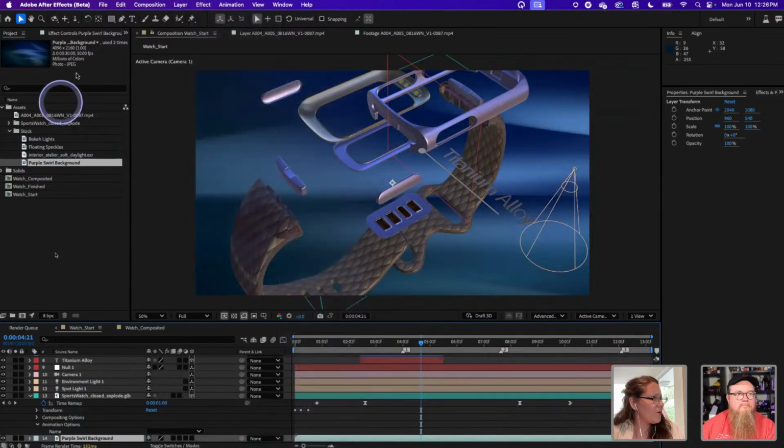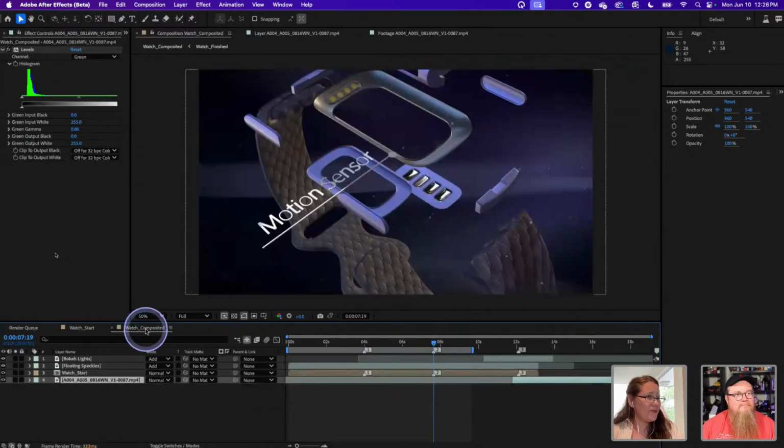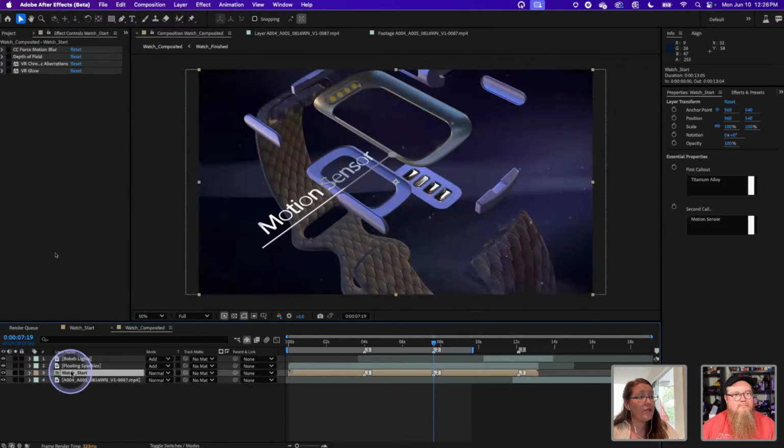Let's just make this sort of purple to match, maybe like that. We'll tone down the lightness and saturation a bit. But I want to add some more cinematic appearance to this. And I think this looks pretty good. So what we're going to do is jump into a pre-comp where I've pre-composed this watch animation.